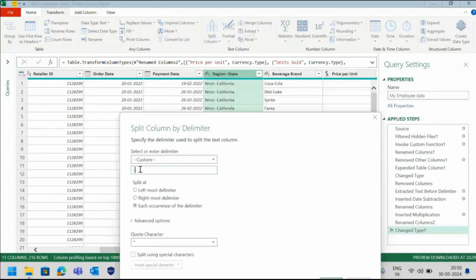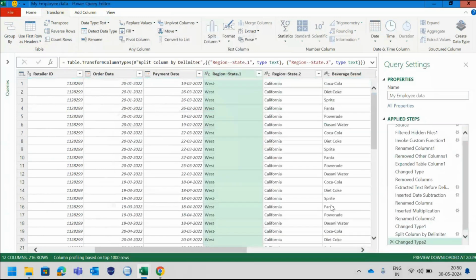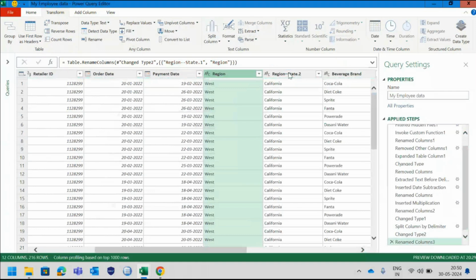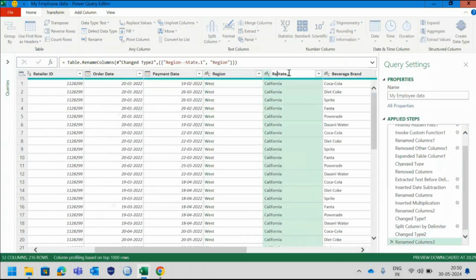And now see, this region is there and this state is there, but the heading names are different, basically Point one, Point two. You can just change it, right? You can just make it Region, and the same thing you can do with the state also, right? So I think that is all.